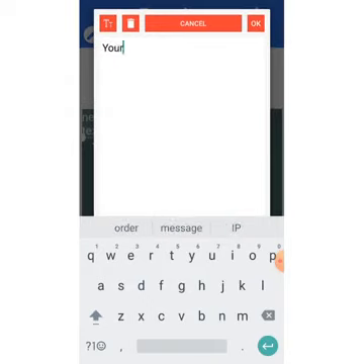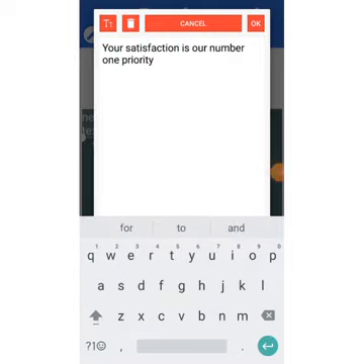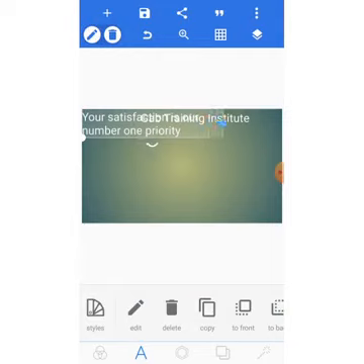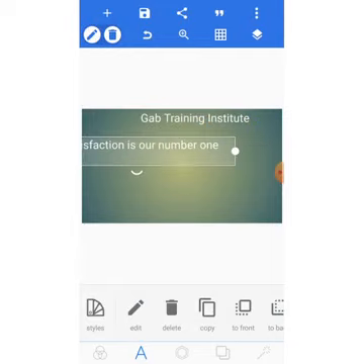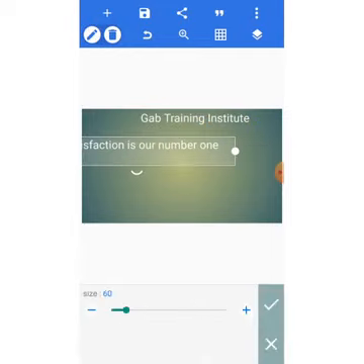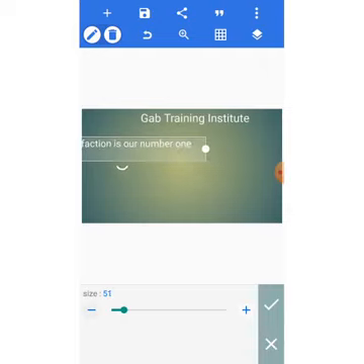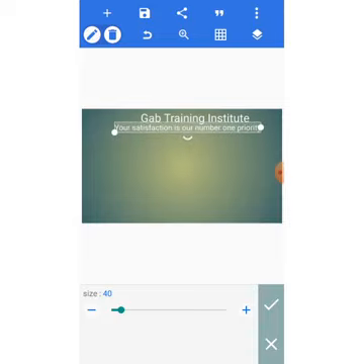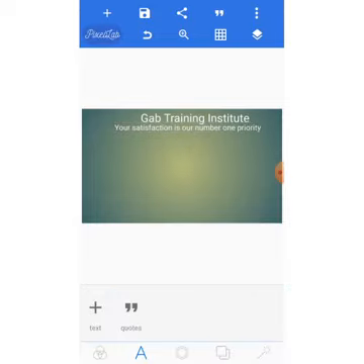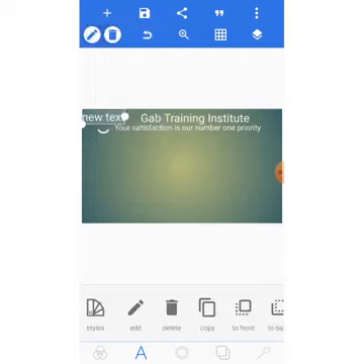Your satisfaction is our number one priority. Click on OK. Then you can go ahead and reduce the text. So I will reduce mine to 40. Then the next thing I'm going to do is to click on the plus sign again.